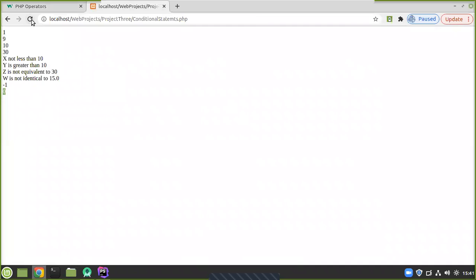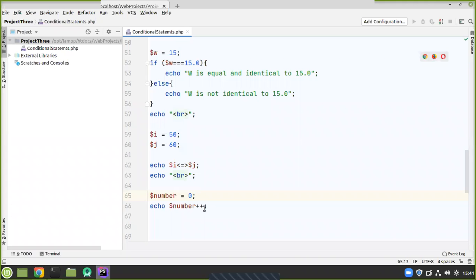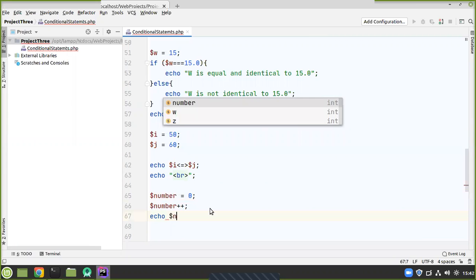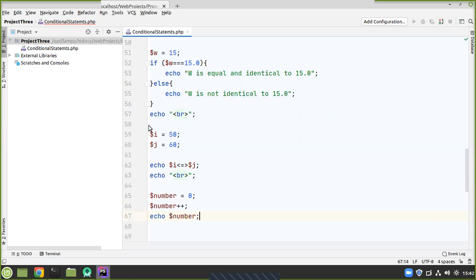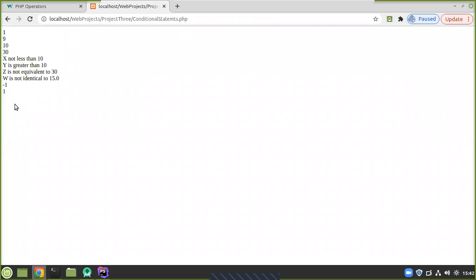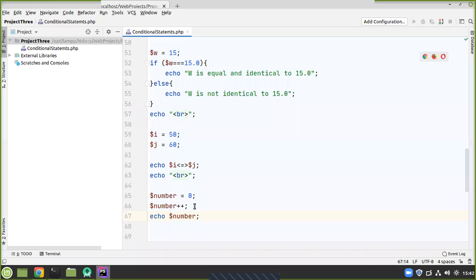Expecting that it should give me some kind of a result. Real quick, variable number plus plus, then echo variable number. Yeah, it has actually worked. You see, it has incremented that. So variable number plus plus means I am incrementing that number right there.